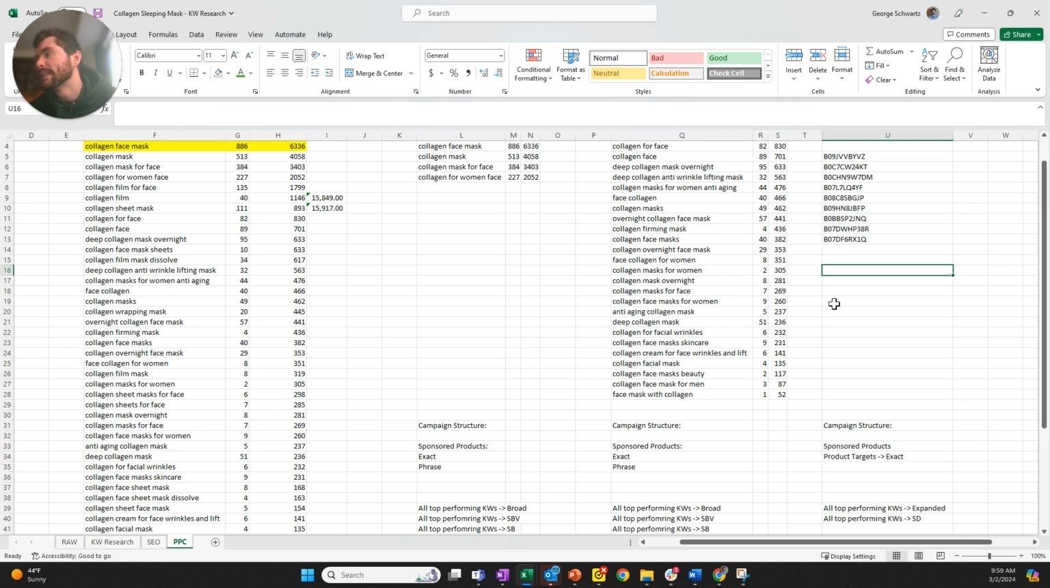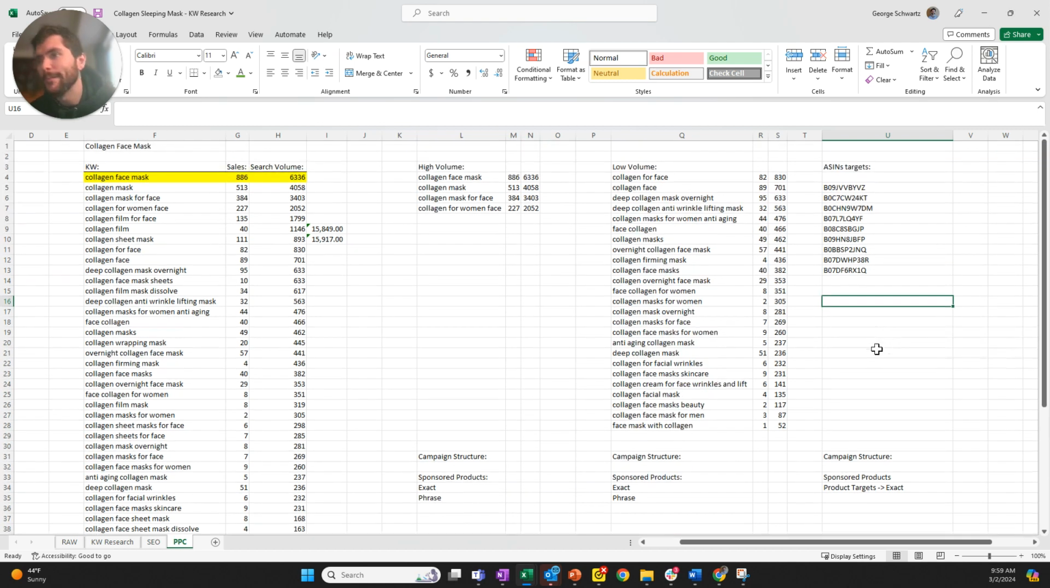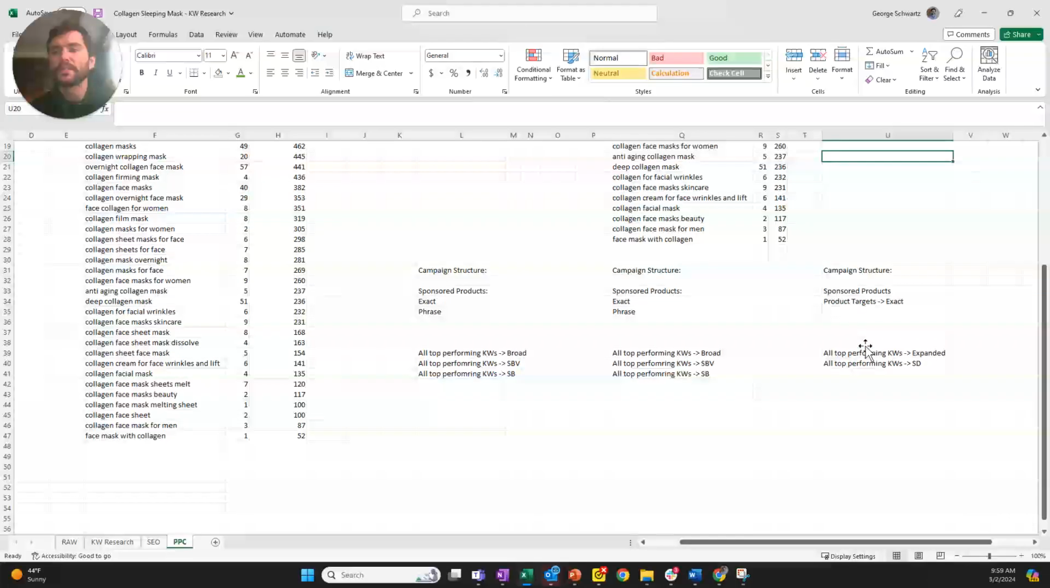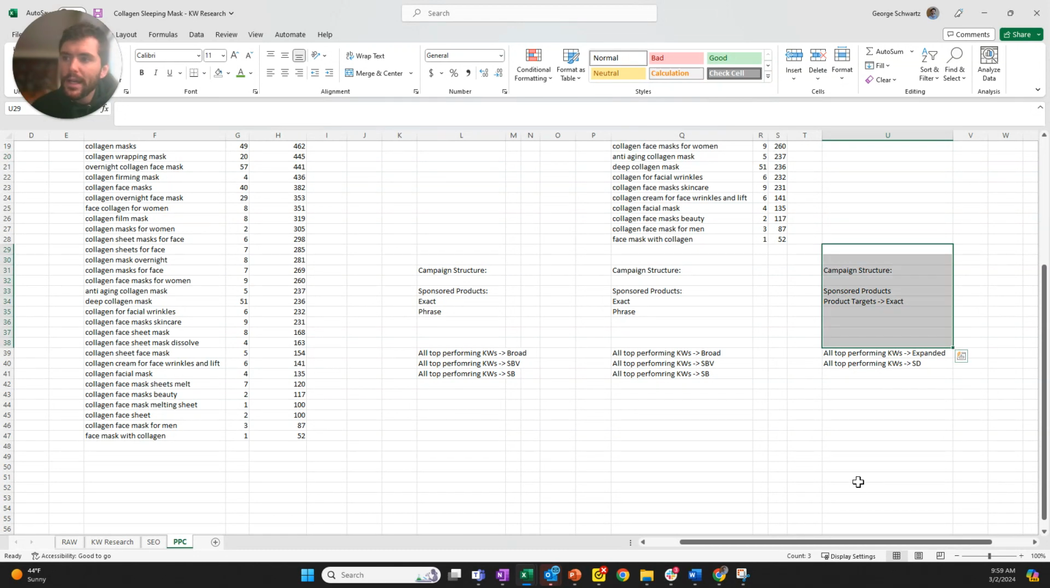You can always spend more money, but spending it efficiently, going after low-hanging fruit, is ideal. Start with your product targets as exact, not expanded. Amazon will start them on expanded when you set up your campaign. That will spend more money. It'll operate more like a broad. So go ahead and start with exact. And then take those top performers, move them into expanded, take those top performers, move them into sponsored display product targeting to scale your spend.